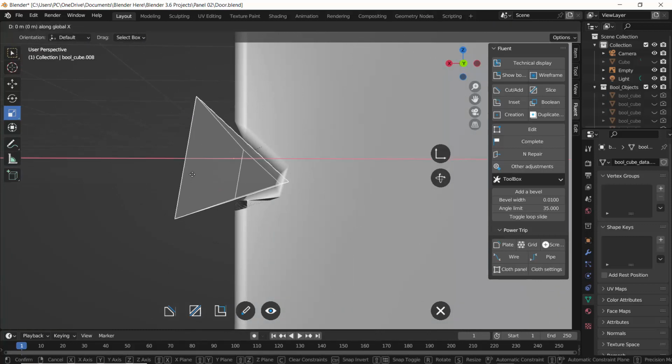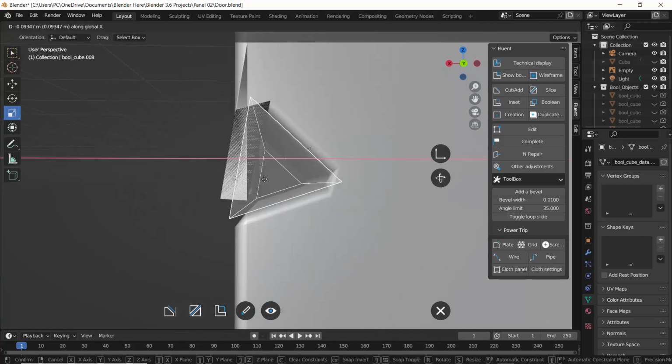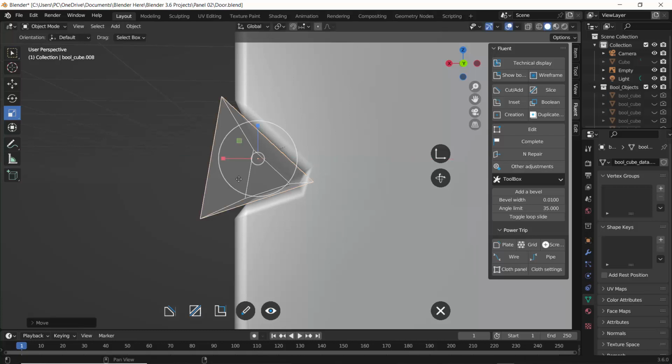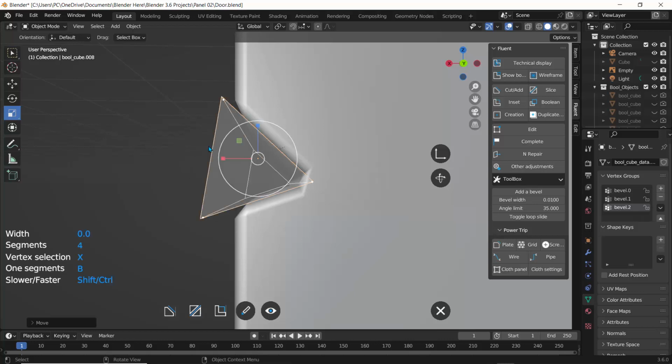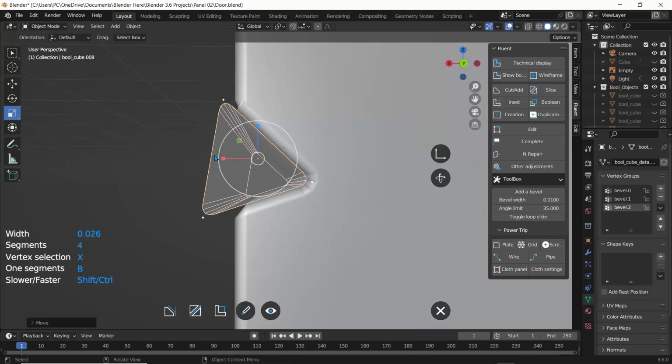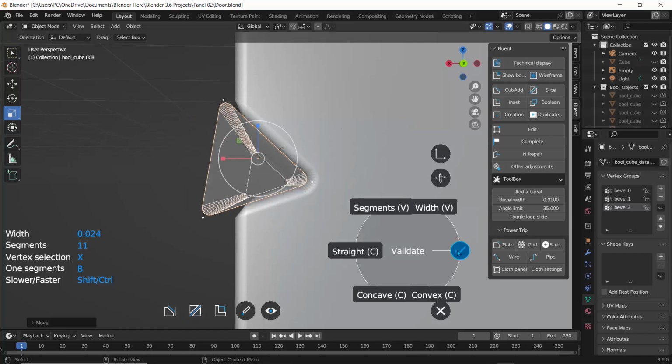So let's do a GX and then push this. I think that's fine. So let's go here and let's go to our first bevel and make this a little bit soft. And what we can do is check our segments. We can add more segments to increase the detail.